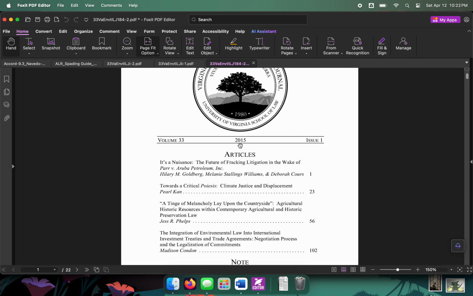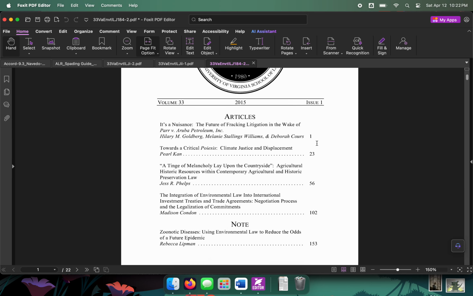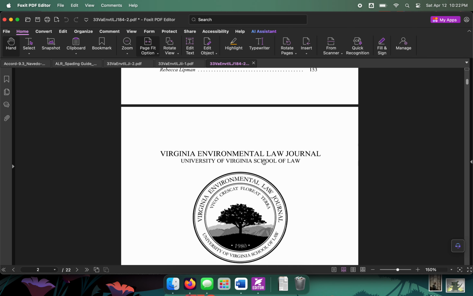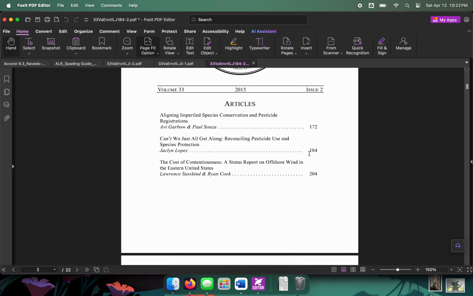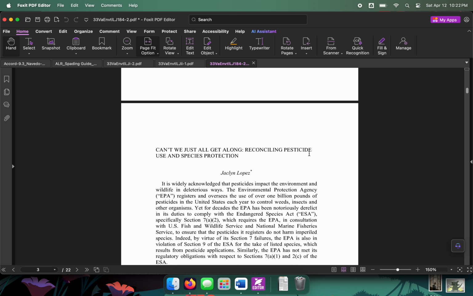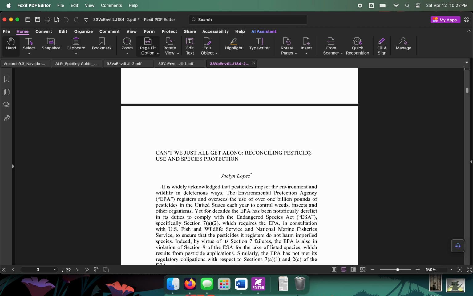Yeah, volume 33, issue 1, and it has the title and their seal. And then here's issue 2. You're going to need the preceding issue and the issue that you're on to prove the pagination and to prove that your article is actually in this volume. And that is how you collect the master source.